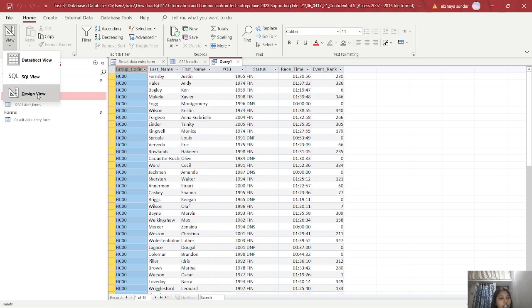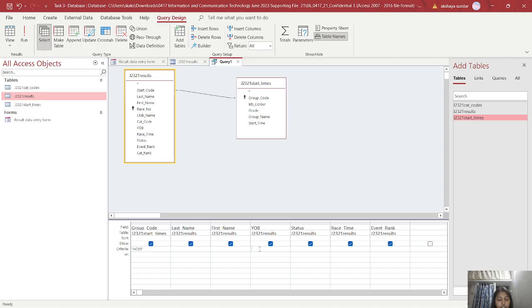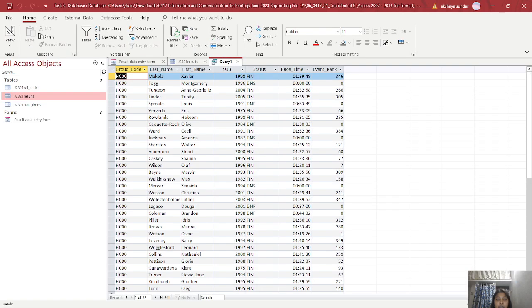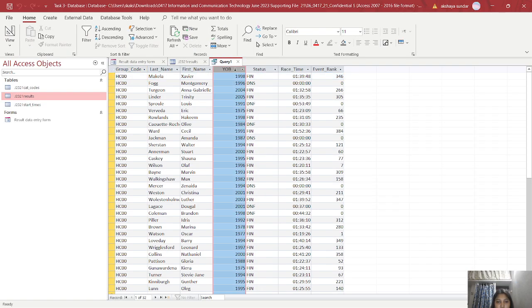Now let me go back to the design view and apply the next criteria, which is for YOB greater than or equal to 1975. However many criteria they are telling, do one criteria and run it, because you will be able to figure out where exactly you are getting errors. Since we ran it after HC00, now we are very sure there is no error in that. If we are going to get an error, it is going to be from this particular criteria. Let me run it again. Yes, after running it, I'm able to see all the YOB is after 1975 or 1975 only.